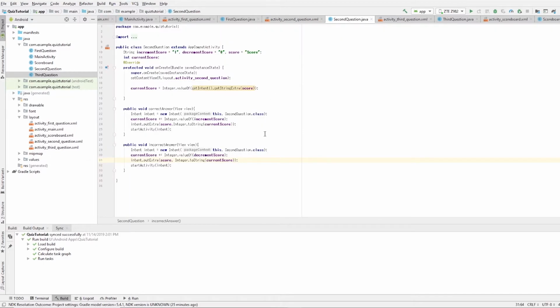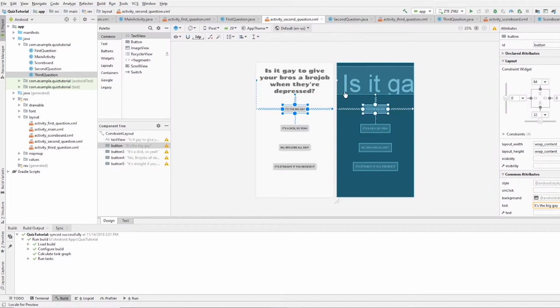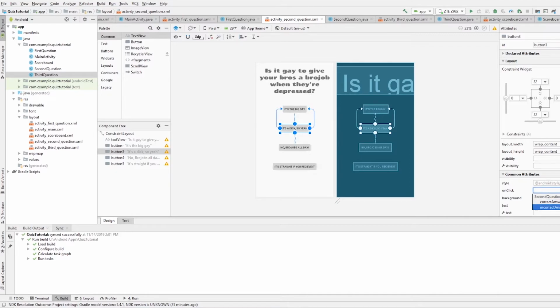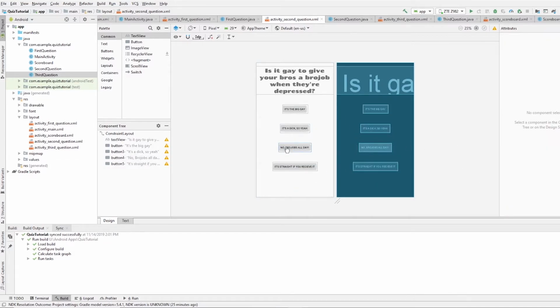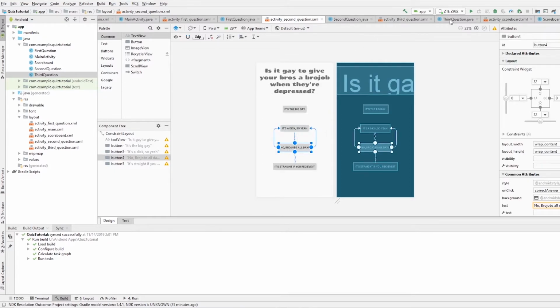So now that we have all this set up, we want to go back into the activity_second_question.xml. And so what we want to do then is click on these buttons, and then on the onClick, we want to type in, or we want to click the correct or incorrect answer method. So it's the big A, which is the incorrect answer. This is also the incorrect answer. This is rightfully so the correct answer. And this is the incorrect answer. So now when the user clicks the correct answer, it adds to their score.